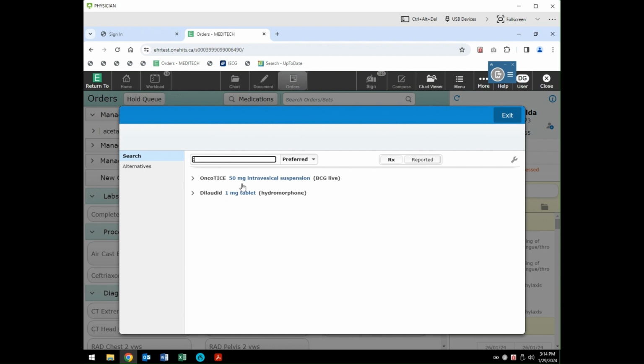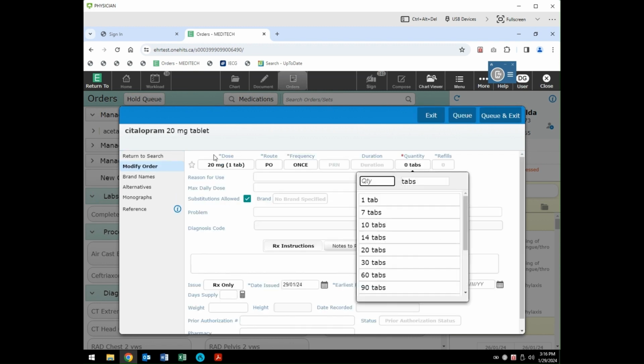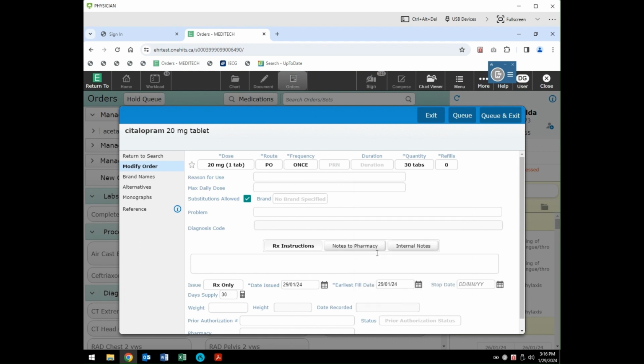If you needed to prescribe a new medication, you would search for it here in the search box. For example, if I wanted to prescribe citalopram, I would enter citalopram into the search box, and it will provide me with the different dose strings that are available. In this case, I want to use the citalopram 20 milligram tablet. I'm going to select this. If I wanted to change the dose or change any other components of this, I can do this on the screen that you see here. I'm going to give the patient 30 tablets and no refills at this time.